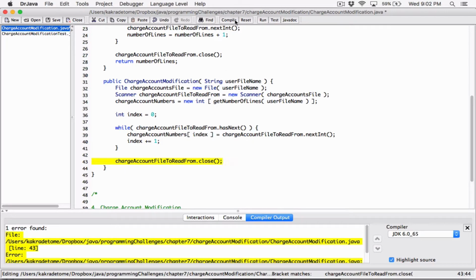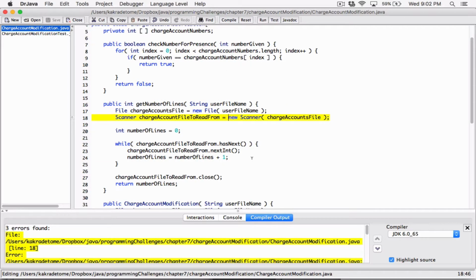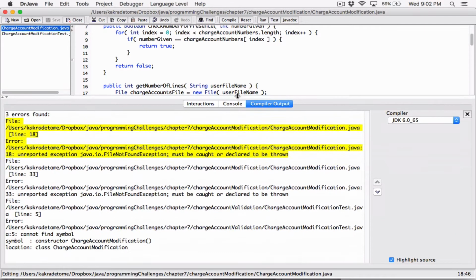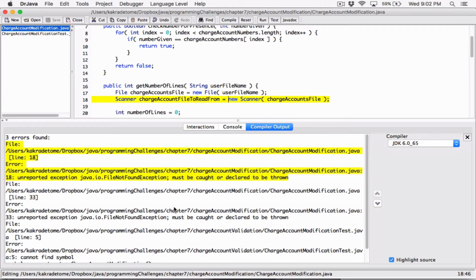Okay, so I put my semicolon there. Let me compile this again. Now we have another error. What is it saying? Let's see. Okay, so over here we can see that it's saying unreported exception java.io.FileNotFoundException must be caught or declared to be thrown.